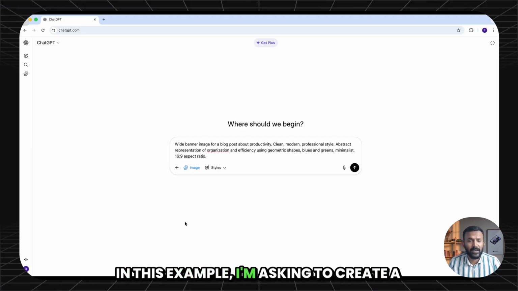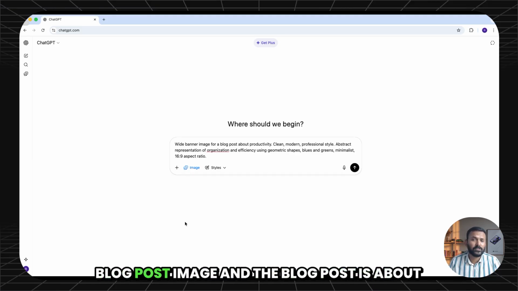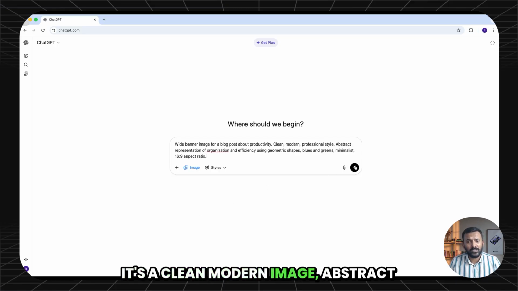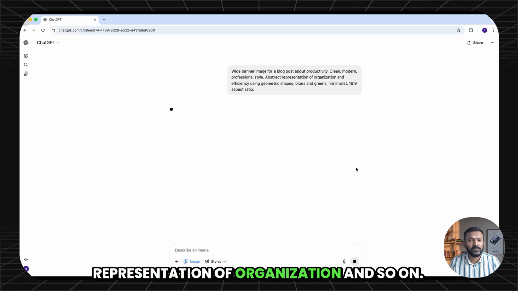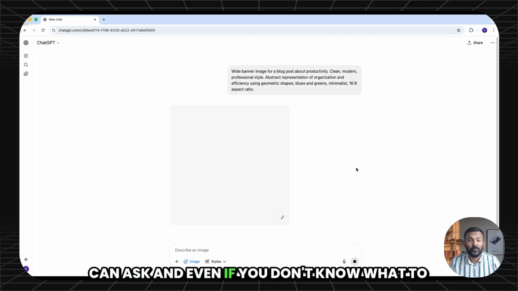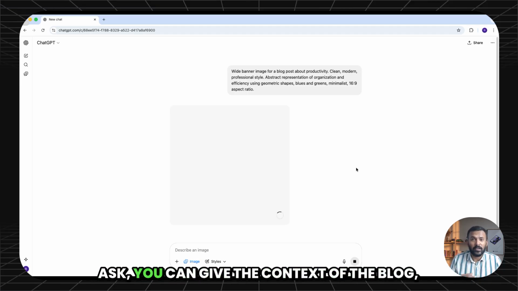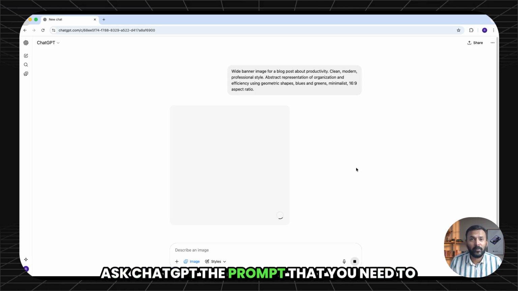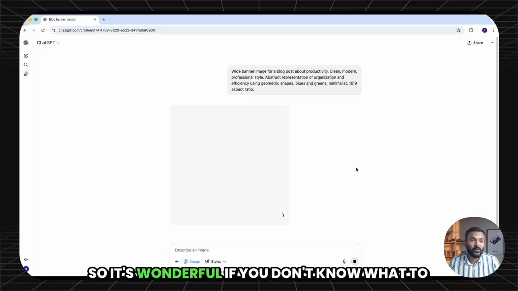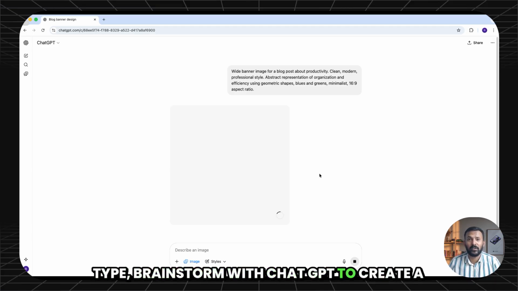In this example, I'm asking to create a blog post image. And the blog post is about productivity. It's a clean, modern image, abstract representation of organization, and so on. So whatever your specifications are, you can ask. And even if you don't know what to ask, you can give the context of the blog and ask ChatGPT for the prompt that you need to write in ChatGPT to get the image. So it's wonderful. If you don't know what to type, brainstorm with ChatGPT to create a prompt.